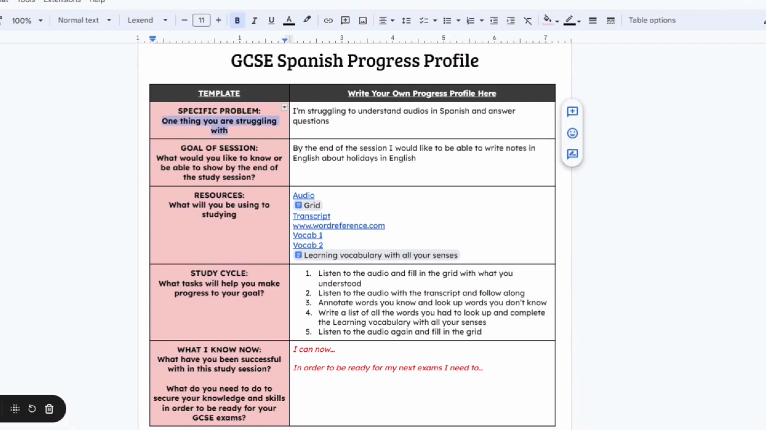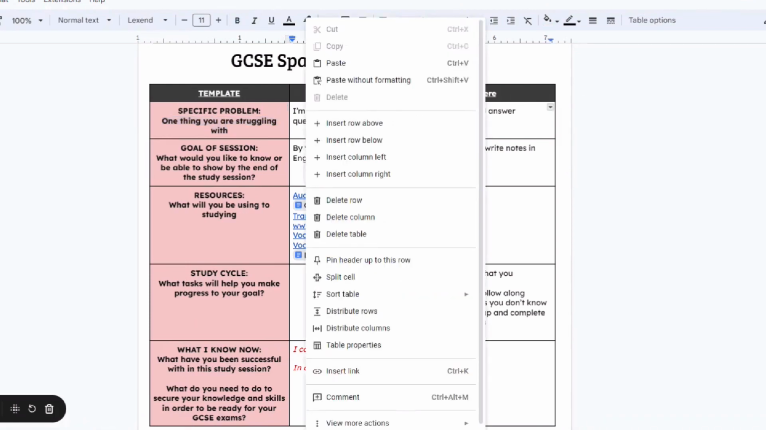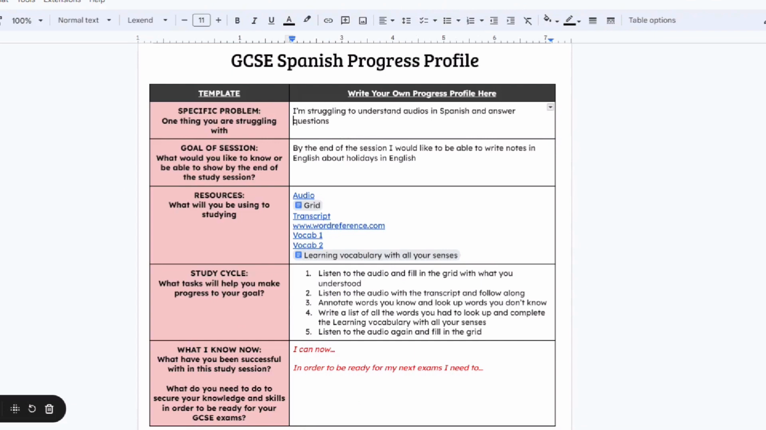So the first thing that you always start off by doing is thinking about the one thing that you're struggling with. So you mentioned that your child is struggling with their listening. So I picked an even smaller problem, because that's more of a situation, struggling with your listening. But what are you specifically struggling with? So I'm struggling to understand audios in Spanish and answer questions. And so the whole session is therefore now focused on this.